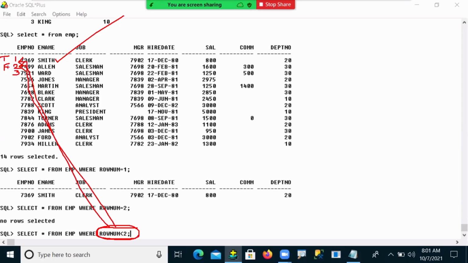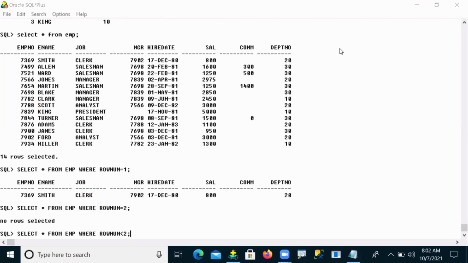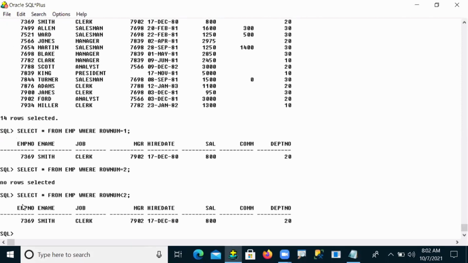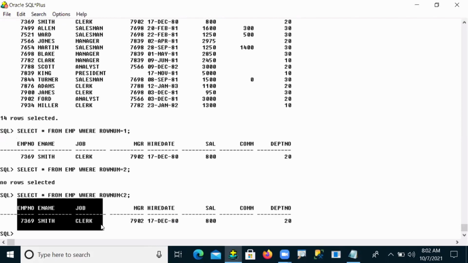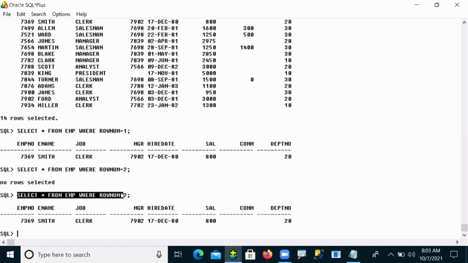So what happened in this case? If I execute this one, again I have to execute this one. Again the problem is that the first row is coming out, because 1 less than 2. So row num 1 less than 2, condition satisfied. But 2 less than 2, condition is false. 3 less than 2, condition is false. So again only the first row. It does not give our required row.